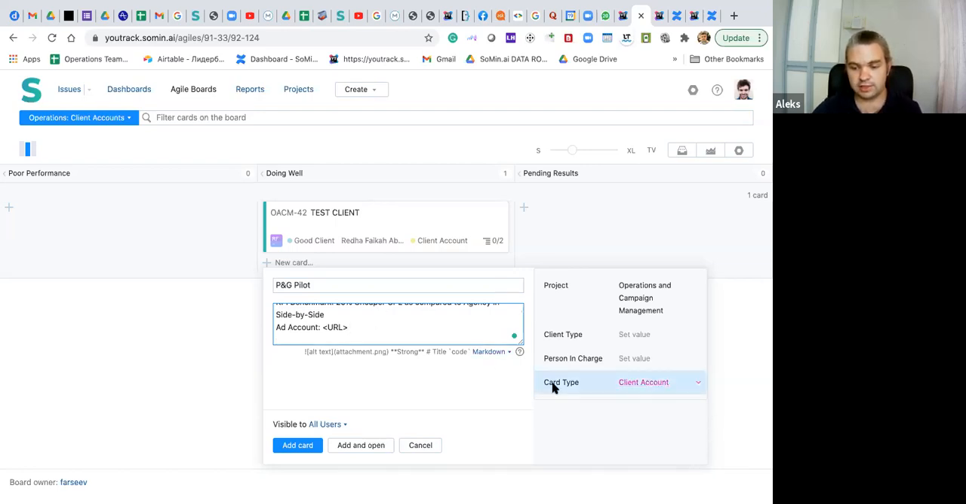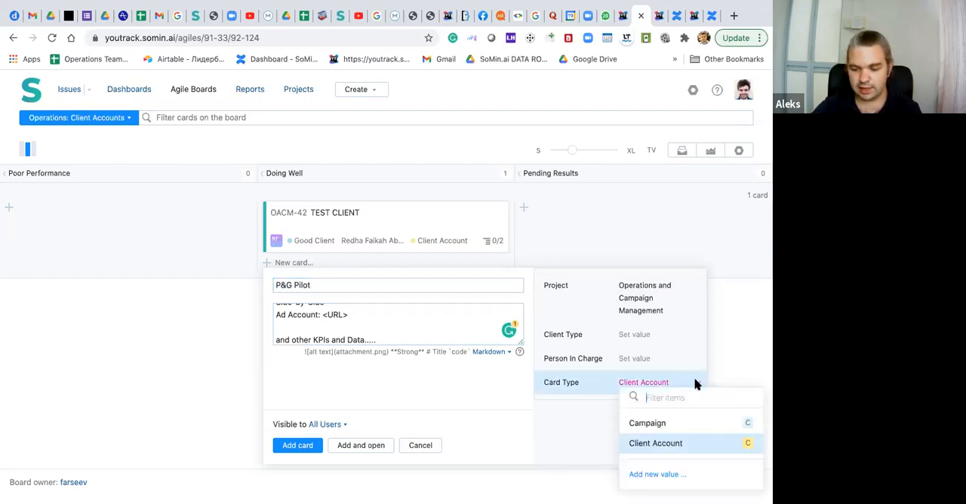Good. So you see the card type is client account. This card type is a specially created card type or task type that is in charge of the client, like a client project, like the PNG pilot, right? The other type is called campaign, but this one is client account because the account is in charge of all campaigns for this client.